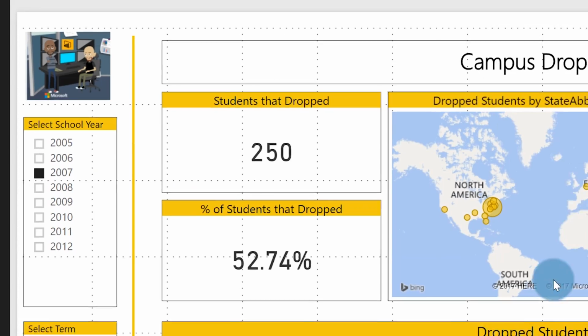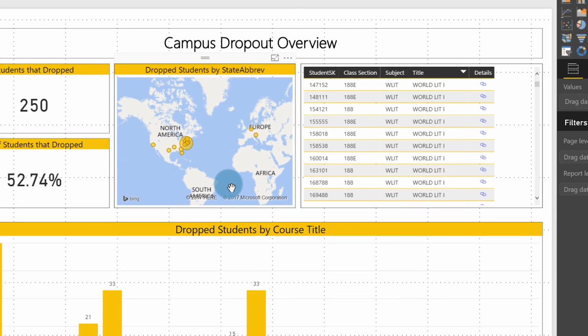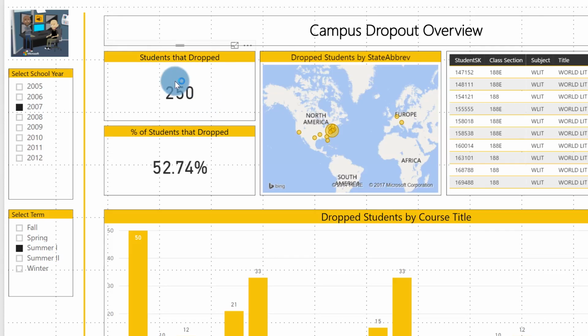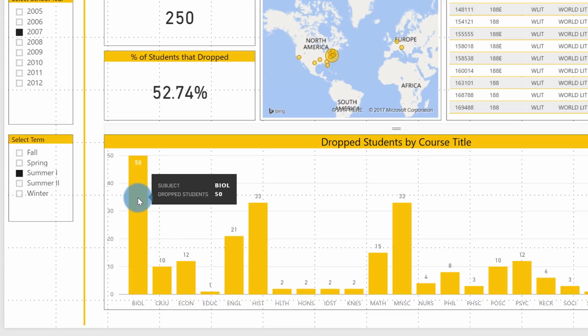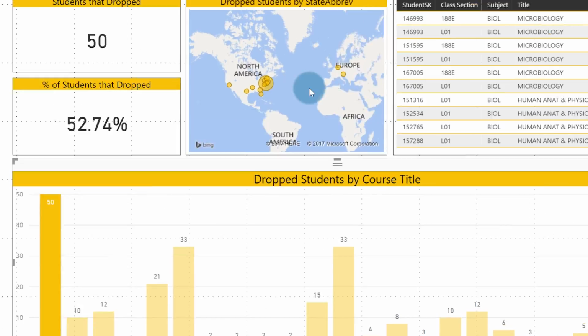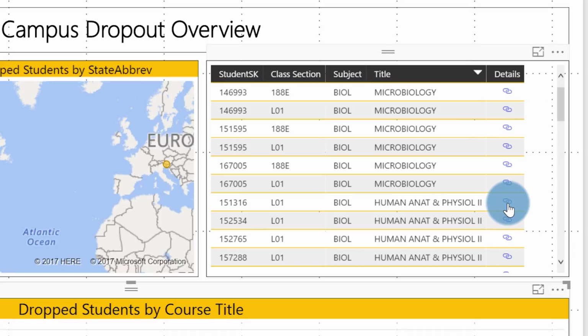So we'll go here, and you can see, I've already built a nice little campus dropout overview. And so I'm looking at 250 students that dropped for the summer of 2007. Looks like the biology department, there's lots of students that dropped. So I'm going to go ahead and click there, and you can see the links. Just click one of the links. I want to look at student 15316.